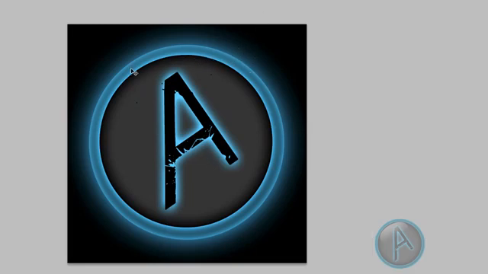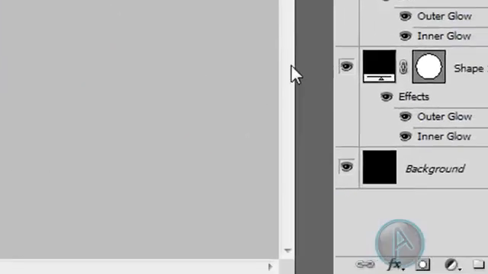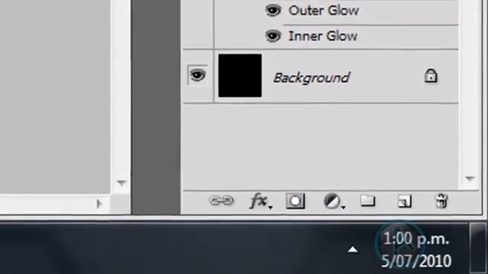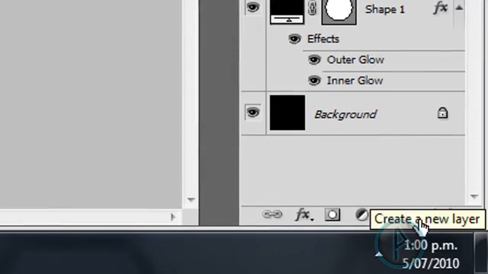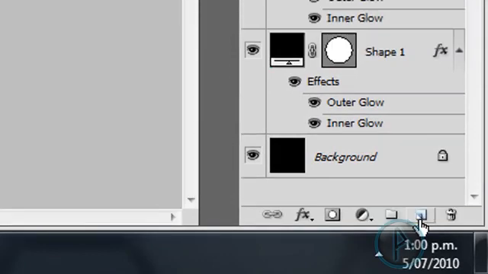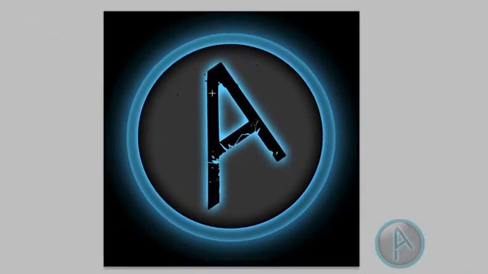So when we have that, now we're going to place in our gloss, which is just that nice oval there. If we make a new layer by clicking the create a new layer button, and then go up to our select tool, right click on that and click elliptical marquee tool, and then we create a nice oval shape.